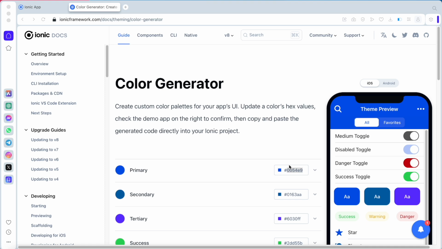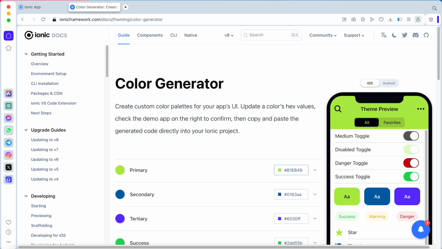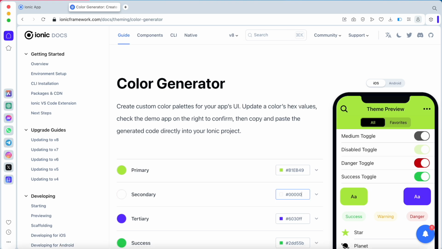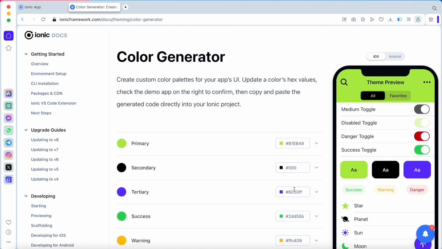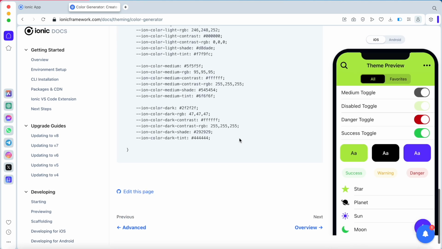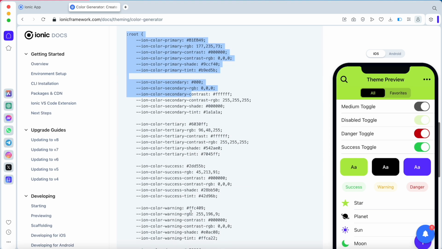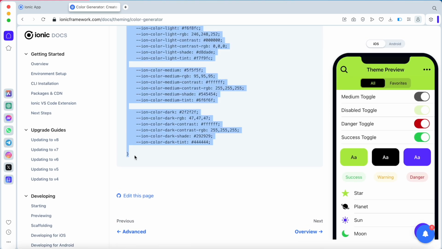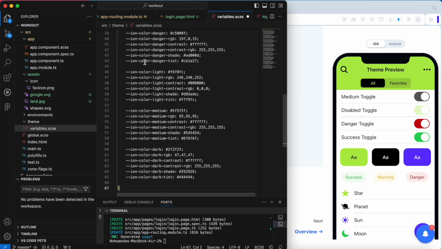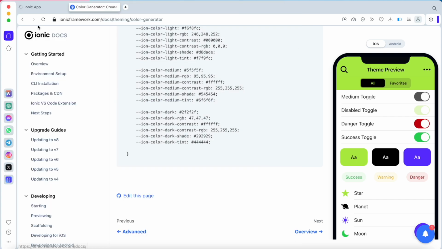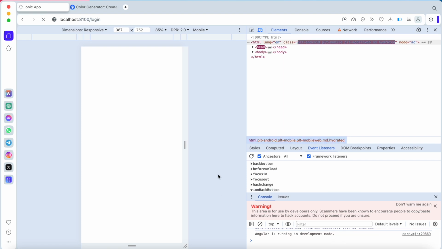For my primary color, I'll take this one, and for secondary color as well, I will just pick a black. And for tertiary color, I'm gonna leave it like this because I don't really use it. So I'm gonna go down here to see the code that has been generated in my new colors. And I'm going to copy all of it and paste it underneath this file. And I'm just going to save and see if it's generated the new colors for me.